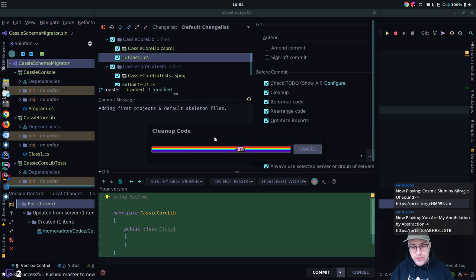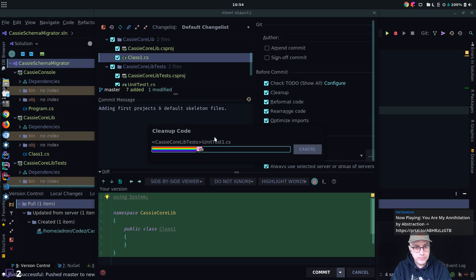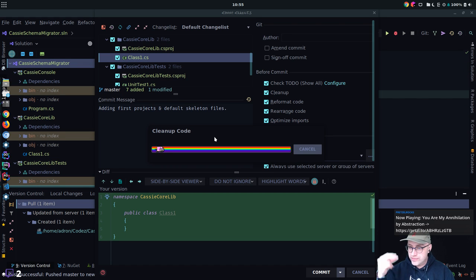Gracious, what is it doing? There we go, progress. But I have no idea why this is taking so long. That's really weird. I would have thought it would have been really just snappy, quick. More cleanup code, okay.